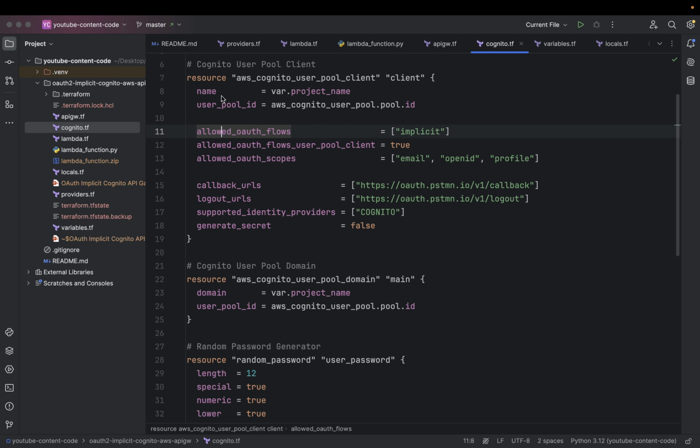Allowed OAuth flows specifies the type of OAuth flow allowed for this client. In this case, it uses the implicit flow, which is typically used for browser-based clients where tokens are returned directly without an authorization code. And then allowed OAuth flows user pool client enables OAuth 2.0 for this client.